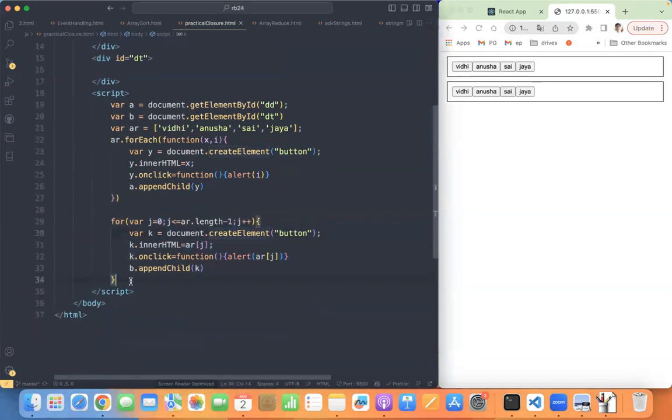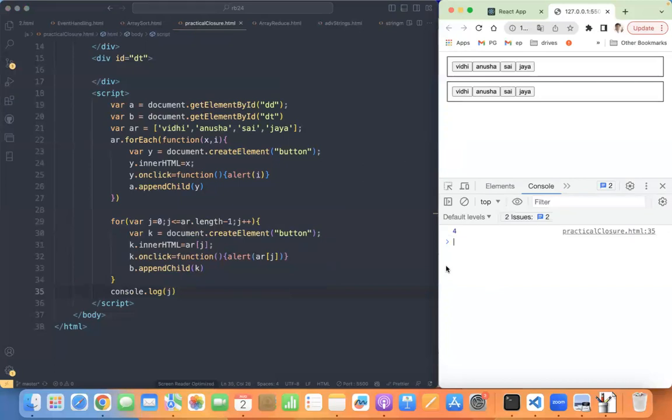If I show you that after completion of the code, the J value is, oh sorry, 4. Okay, not 5, 4. Why is it 4? This is the only topic today.